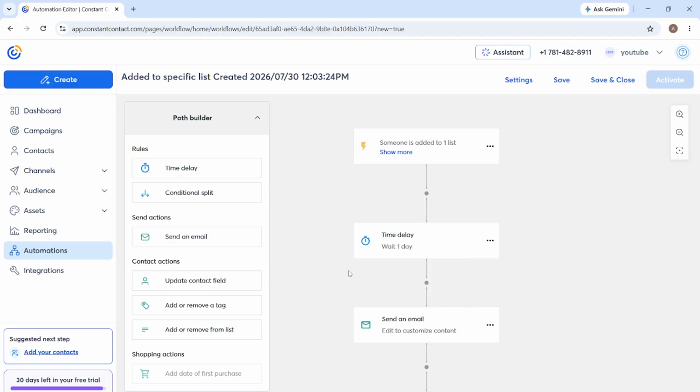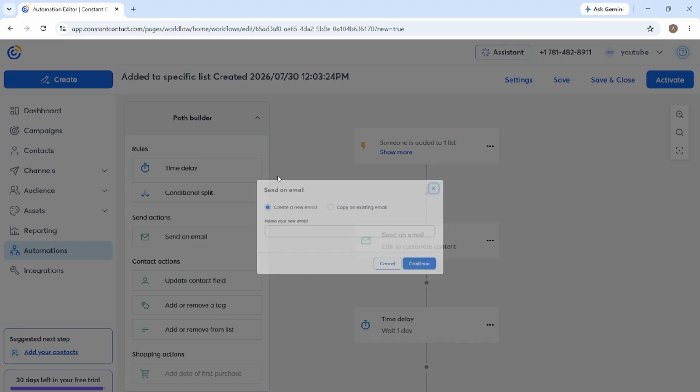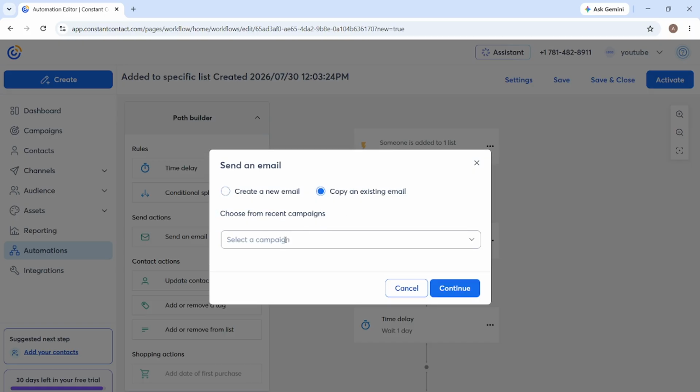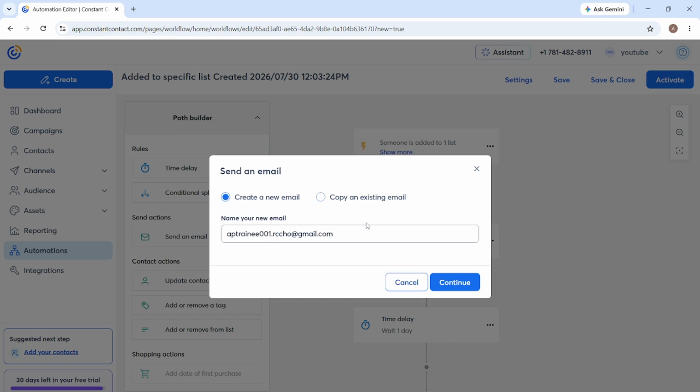Now you will drag a Send an Email step onto the automation path. This first email step is usually where you deliver the initial message that introduces your offer, content, or next action. After you add that step, create a new email or select an existing email. If you already have a campaign message prepared, selecting an existing email is faster. If you need to write something specific for this funnel, create a new email and make sure the content matches the purpose of the sequence.